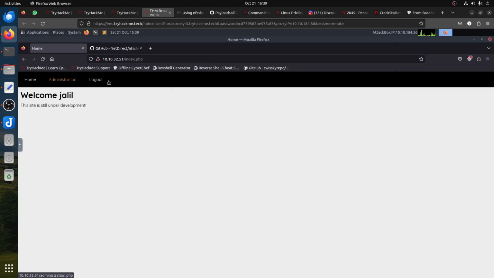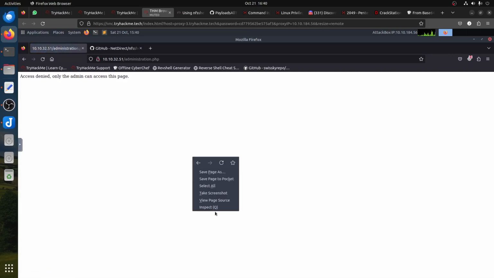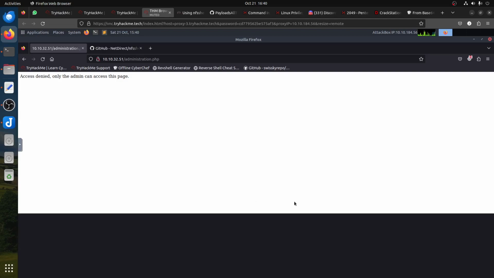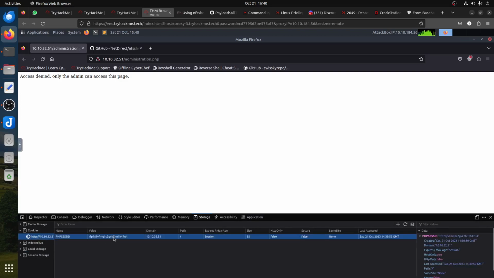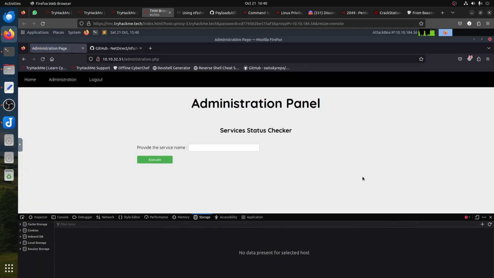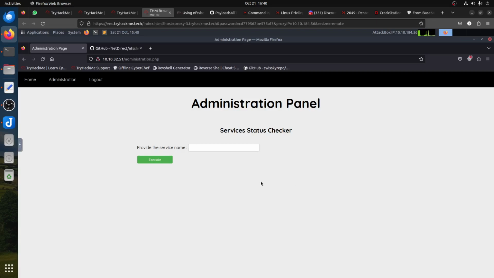What we can do is come here, access denied. We can do Inspect, and then go to cookies, and we just remove this cookie, because this is my cookie, the one from the normal user. Let's refresh the page, and now we have that. Now what do we do? Now we have this page. It says service state check. Administrative partner, it talks about service, so I assume it's Linux, so you can say, okay, check Apache, for example.